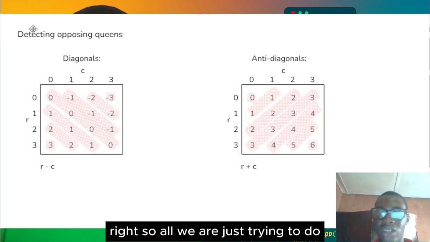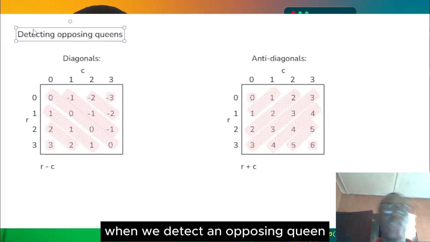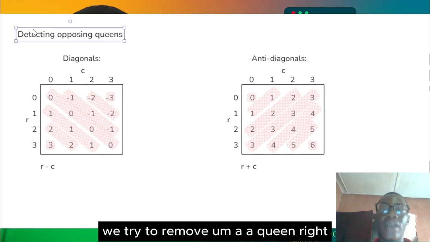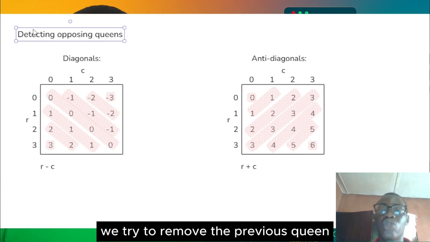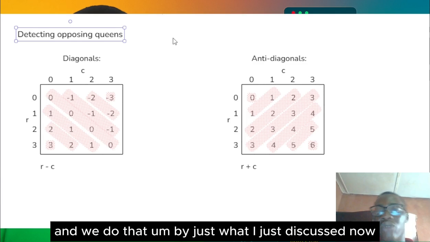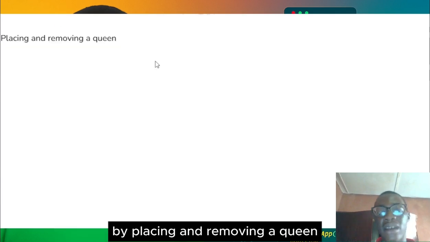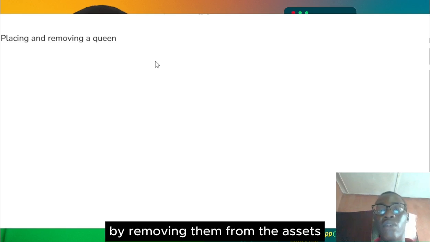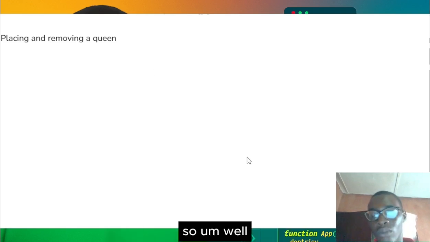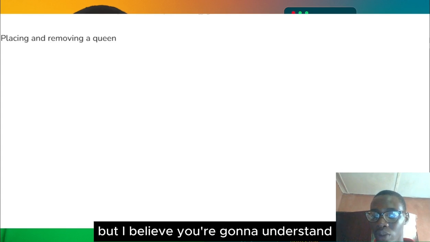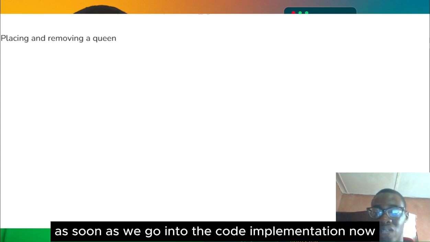So all we are trying to do, when we detect an opposing queen, is remove the previous queen so that it won't attack it, and we do that by what I just discussed: placing and removing a queen by removing them from the sets. It might look somewhat confusing, but I believe you're going to understand as soon as we go into the code implementation now.